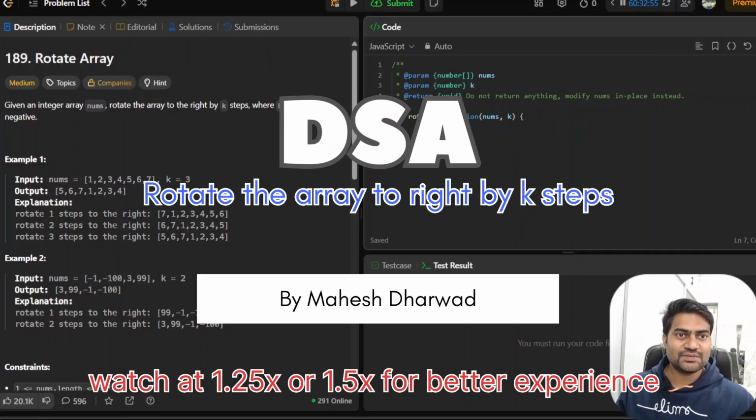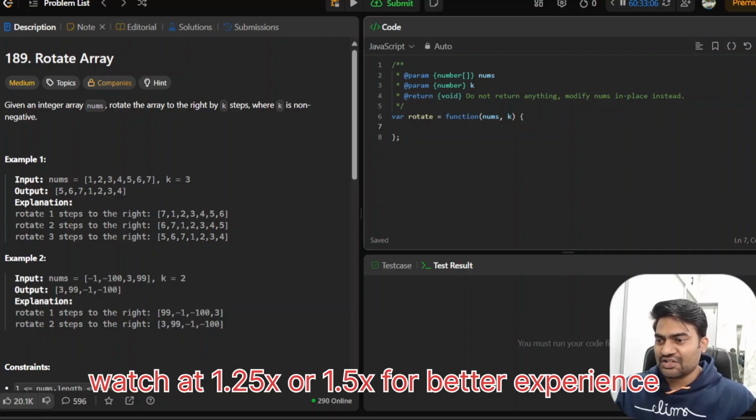This is Mahesh. In this video, we will look into LeetCode problem number 189, which is Rotate Array. Let us look into the statement of this problem. There is a given integer array nums, and you need to rotate the array to the right by k steps, where k is a non-negative number.